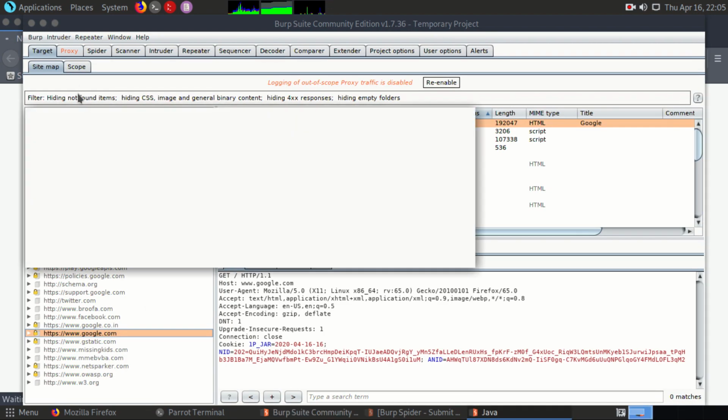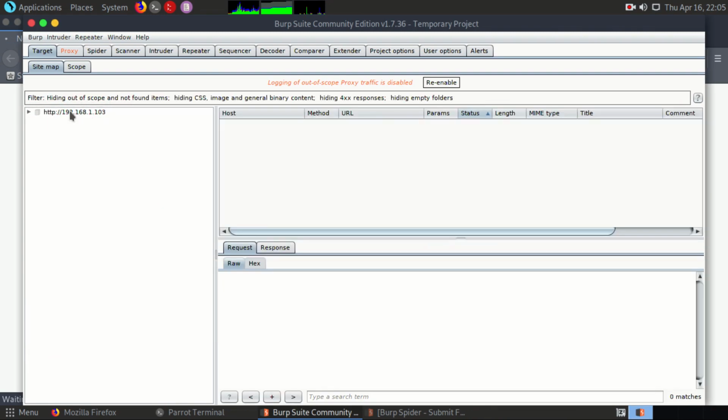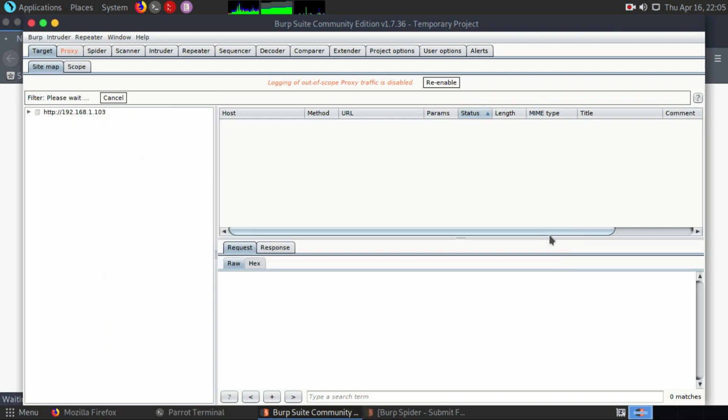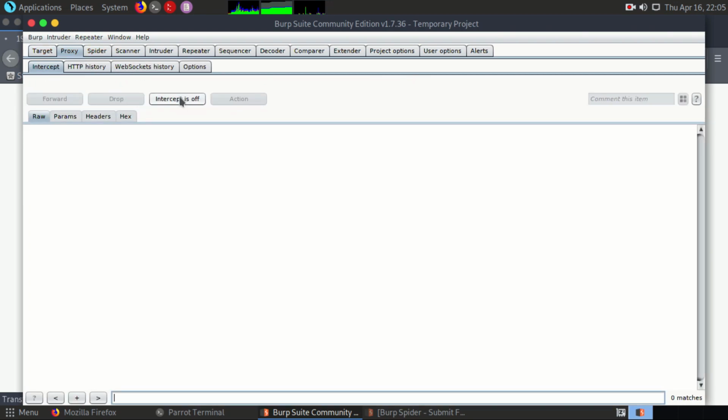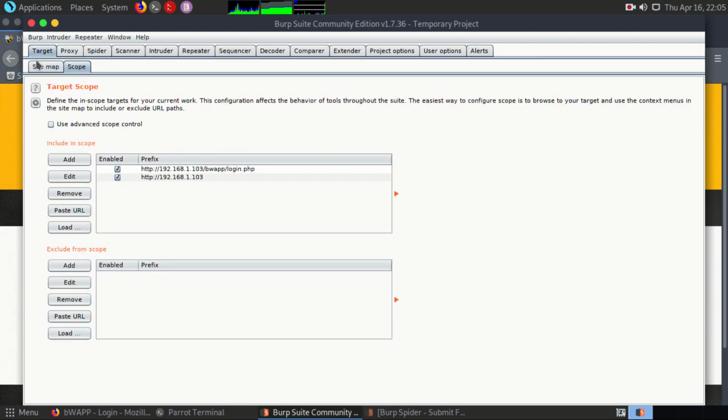Go to the Target tab and check the checkbox "Show only in-scope items", because if not, it will show all the sites. Right click on the URL and click Spider this host. Wait for it. We can see different folders and files present on the server. We can see in the Spider tab whether the spider has finished or not. The Scope tab can be used to manage the URL.